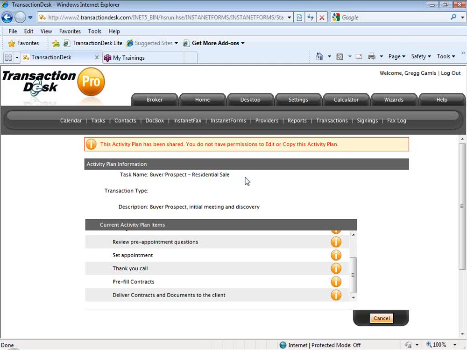create those entire checklists, those office checklists. Each item is a template, a task template. The entire checklist is the activity plan. So you create these items, and you add them into your Transaction Desk Pro account. I'm going to click here to cancel out.